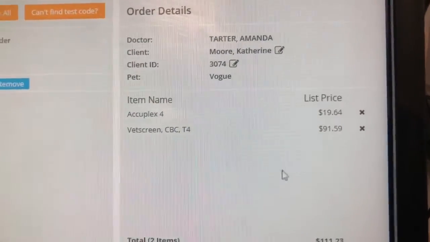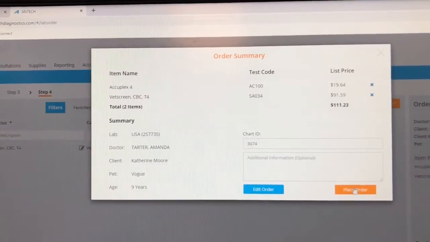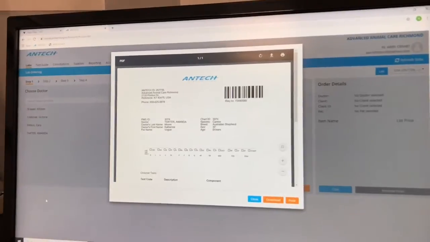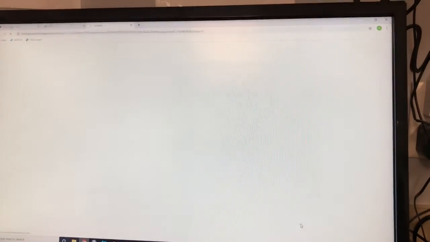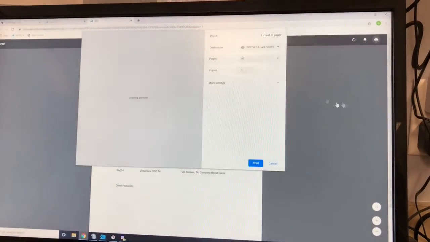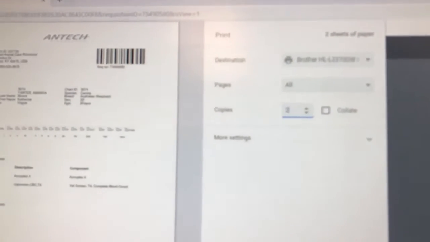After you have everything added that you're running on a patient, you'll hit Preview Order. It will bring up this, so if you need to edit something, you can. But whenever you're done, you hit Place Order. Then it'll bring up your actual form. You would hit Print. It will take it to a PDF page. You hit Print again, and you always, always, always print 2 copies.